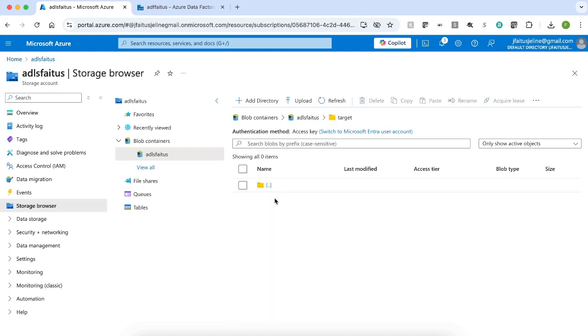Currently the target folder is empty. Inside the target folder, we are going to create subfolders based on the file name and we are loading the files into the respective folders. Now let's create the pipeline to load the data. For that, let me go to Azure Data Factory.